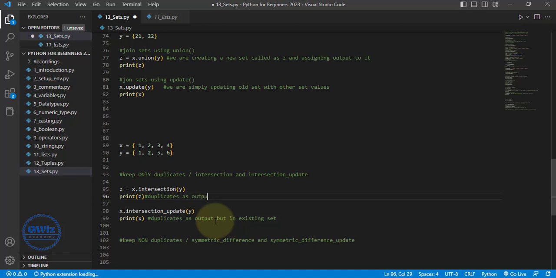Duplicates as output, but in a new set called z. I hope this concept is clear. I have tried to simplify this concept as much as possible. Please watch this video again and again, so that you understand this complete function and how to use it. These functions we will use very often when we start writing programs, so please make sure these concepts get inside your head.